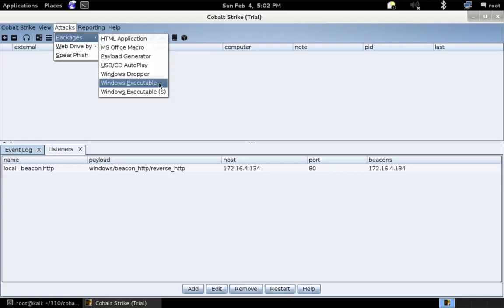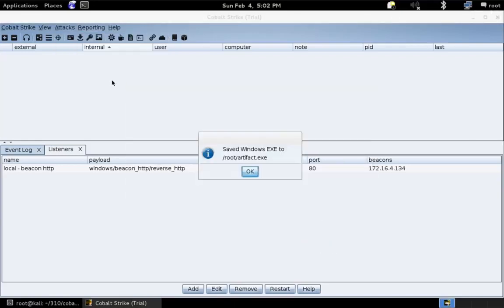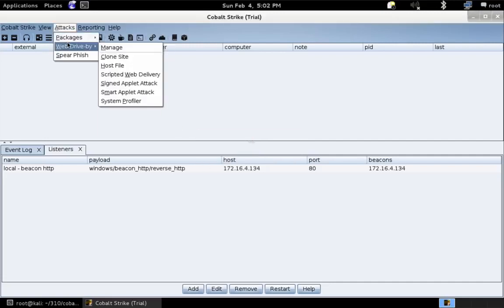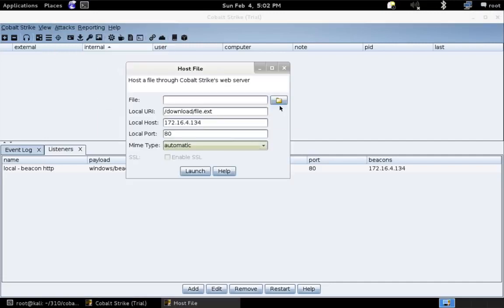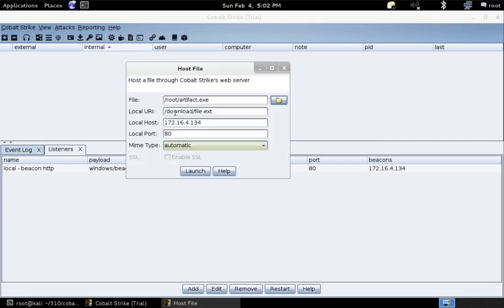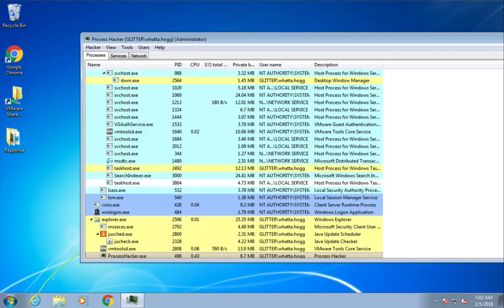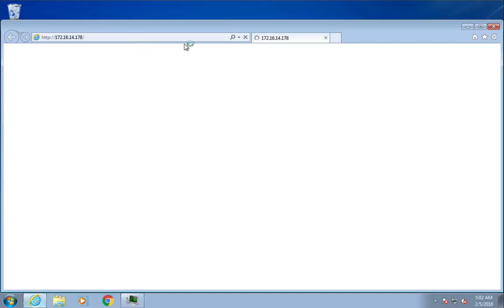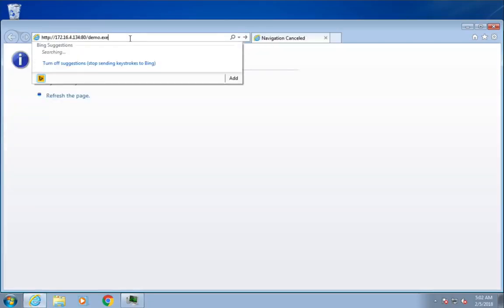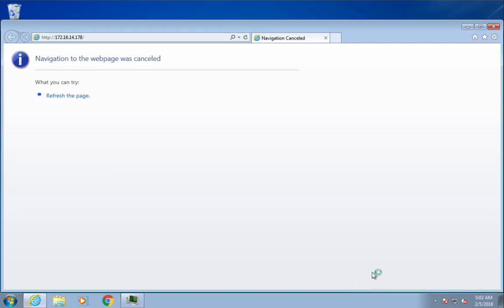So if we go to Attacks, Packages, Windows Executable, we're going to generate a 32-bit executable. And let's go ahead and host it. Attacks, web drive by host file. Let's grab that artifact.exe. We'll save it as demo.exe. Why not? Stick it on the web server. And let's go over to our Windows 7 target. And let's go ahead and grab that executable. And let's hit run to run it. Okay.